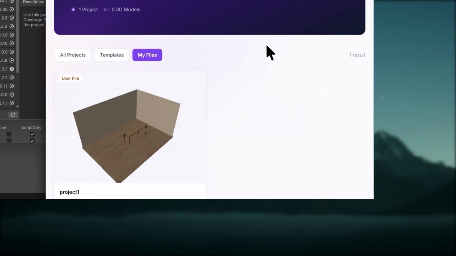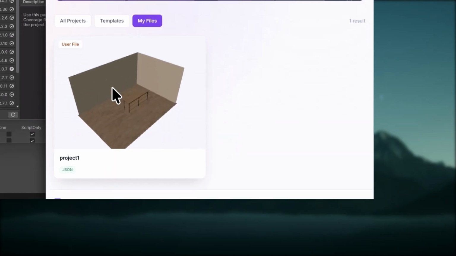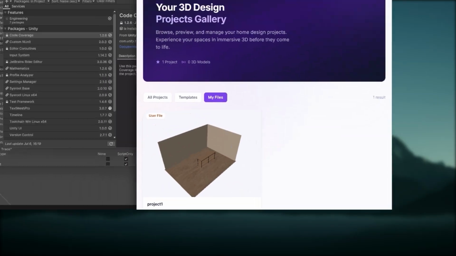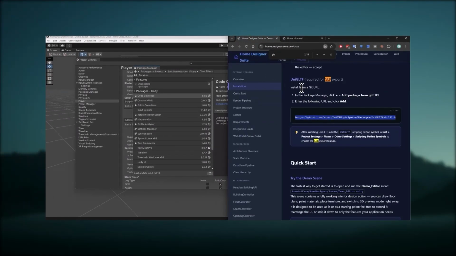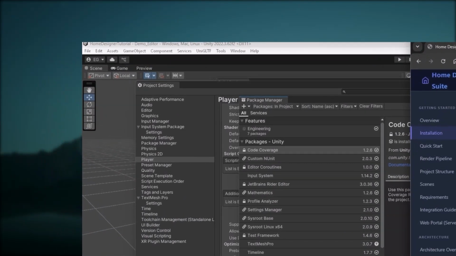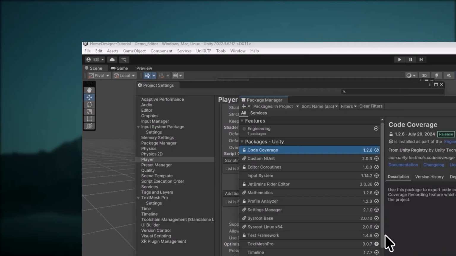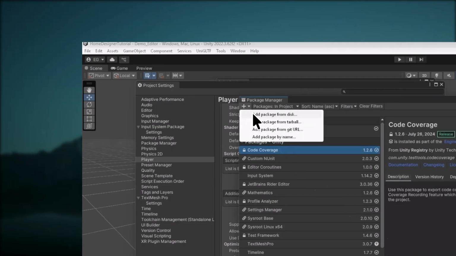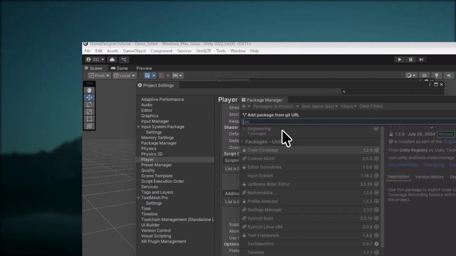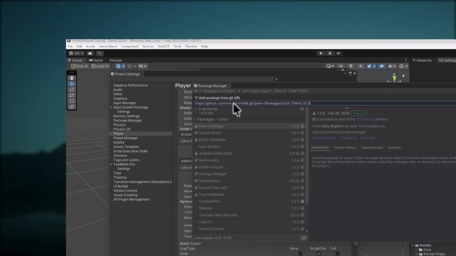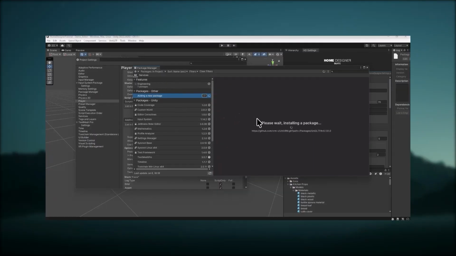In the last video, we've seen how to set up the local environment for saving projects. Now we're going to see how to export 3D models. So there is a plugin that is here in the documentation called UniGLTF that you need to install. So in the package manager, you can go on the plus icon and click on add package from Git URL. And you just paste the package URL and you wait a bit.